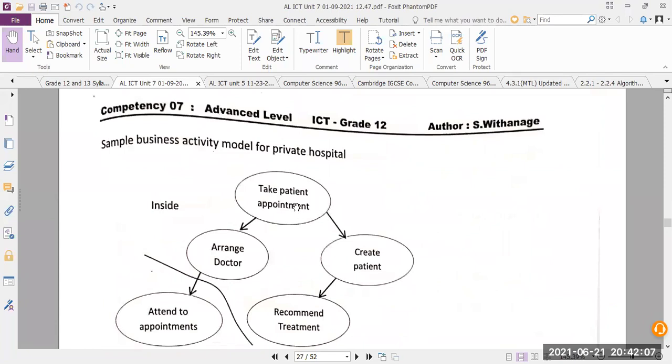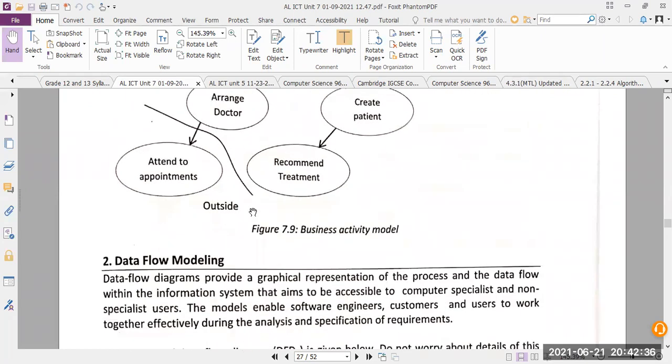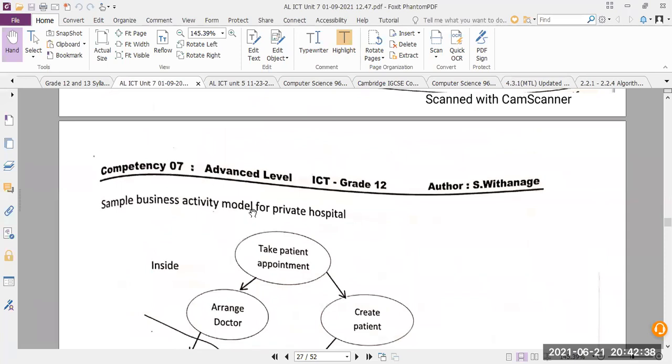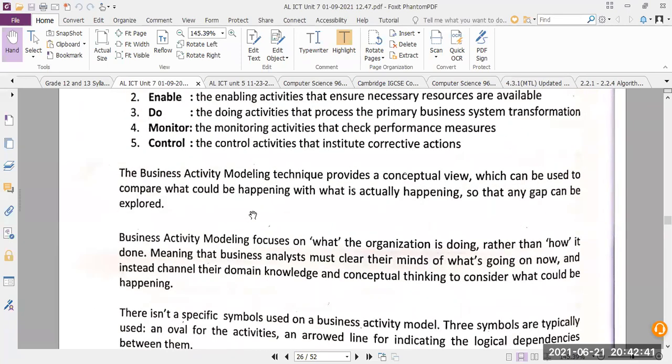So you take an appointment. If you take an appointment only, you can create a patient. If you create a patient only, you can recommend the treatment. If you take an appointment only, you can arrange a doctor. If you arrange a doctor only, you can attend to that appointment. So this is all dependent. This is depending on this, and this is depending on this. Dependencies. Okay, so these are the things that we do in a normal business modeling activity. Understood?